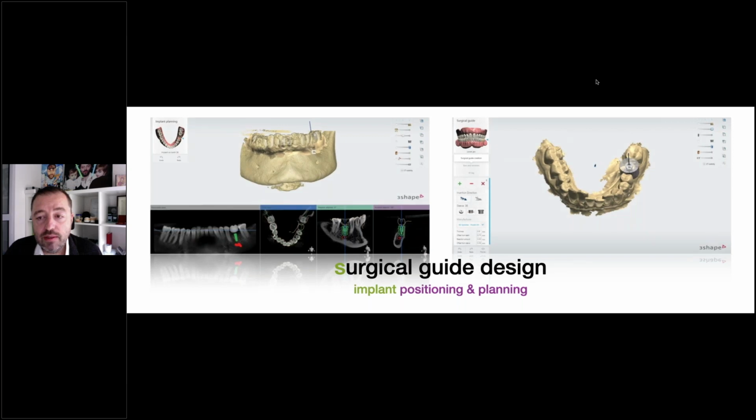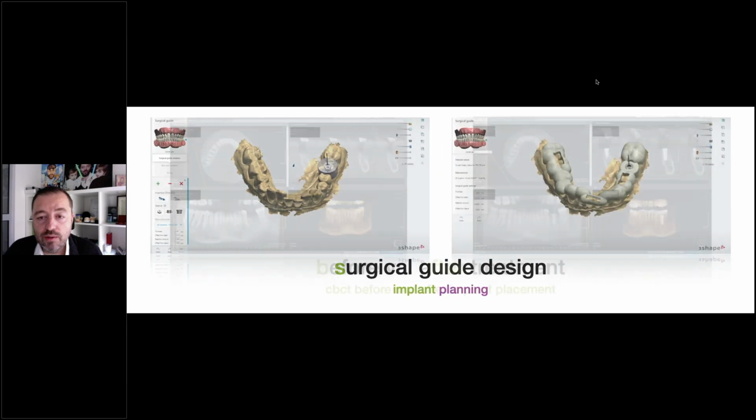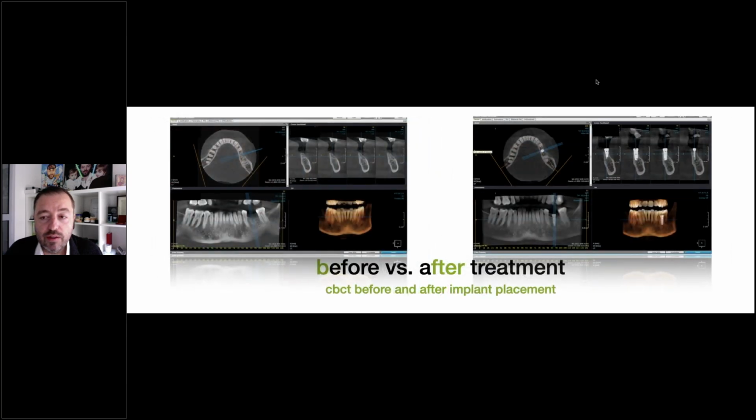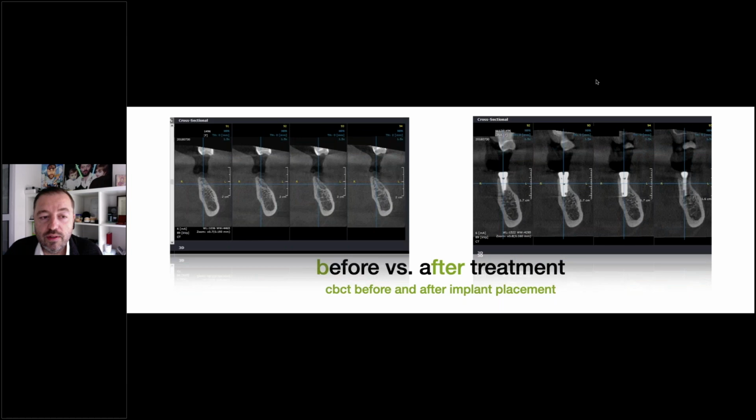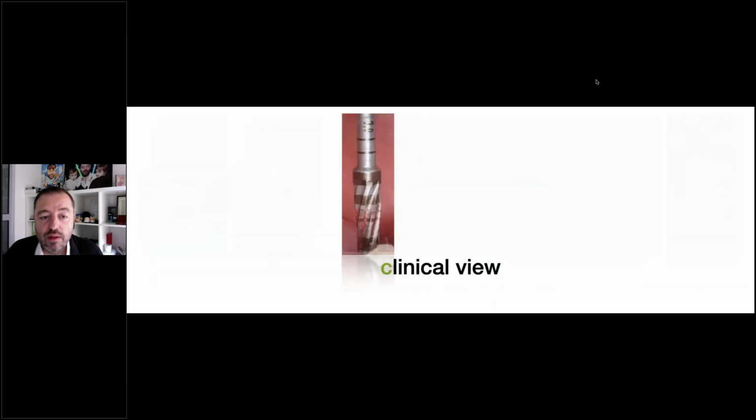So this is the planning and surgical guide creation. And again, where we started, you can see how we enlarged the bone, such that we have buccal bone on the threads. Clinical view with a surgical guide.